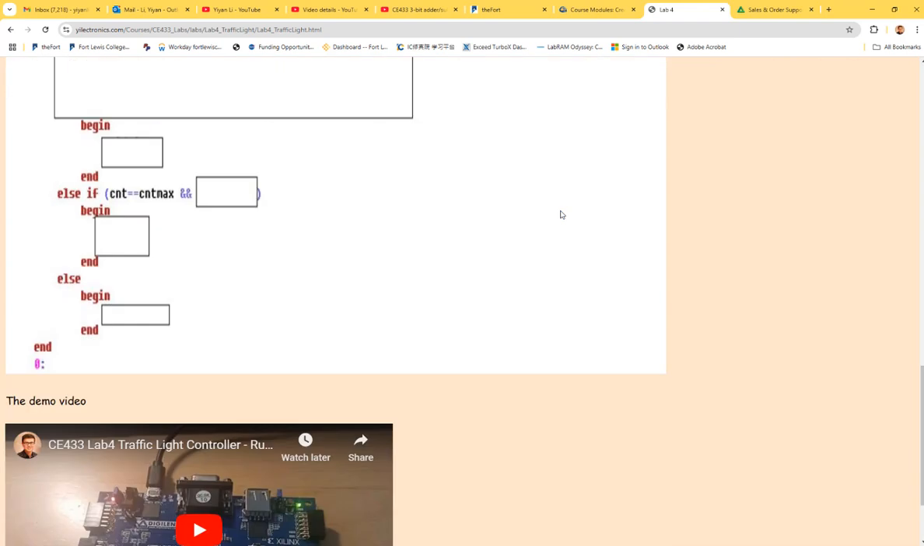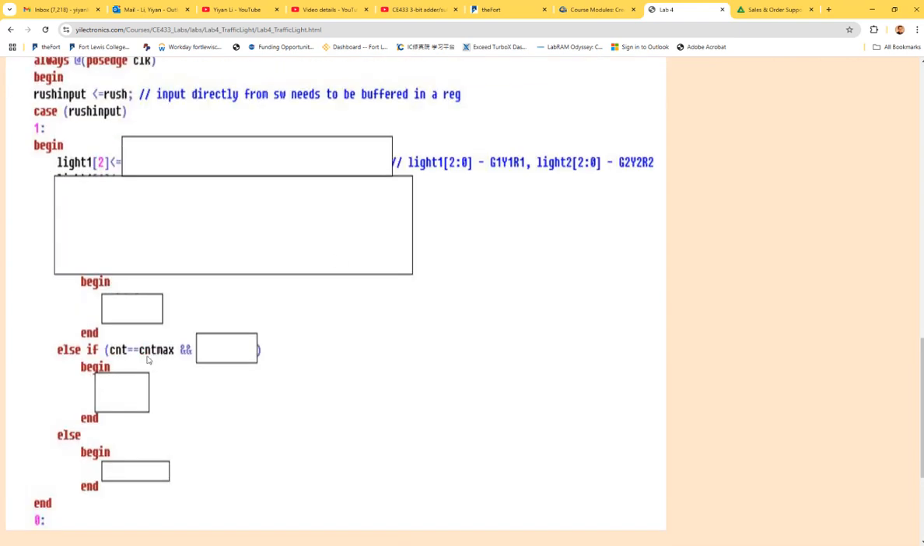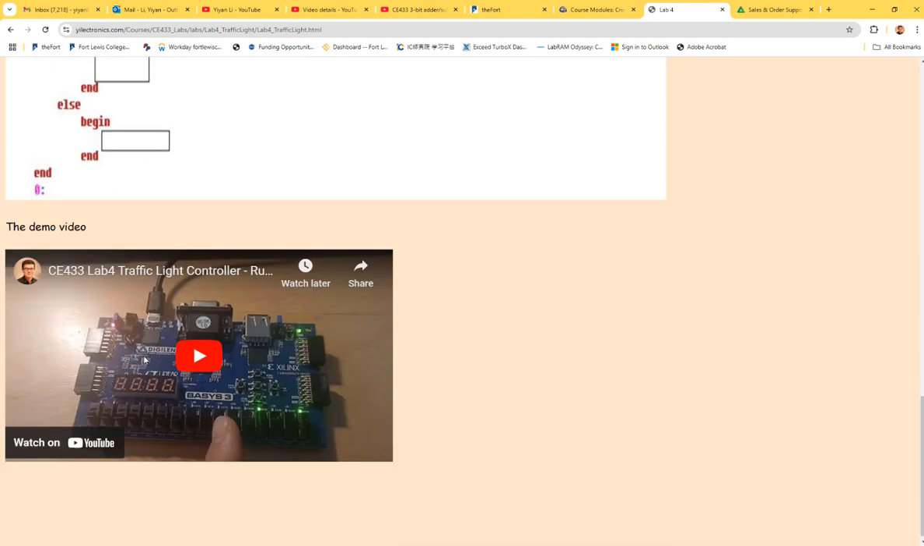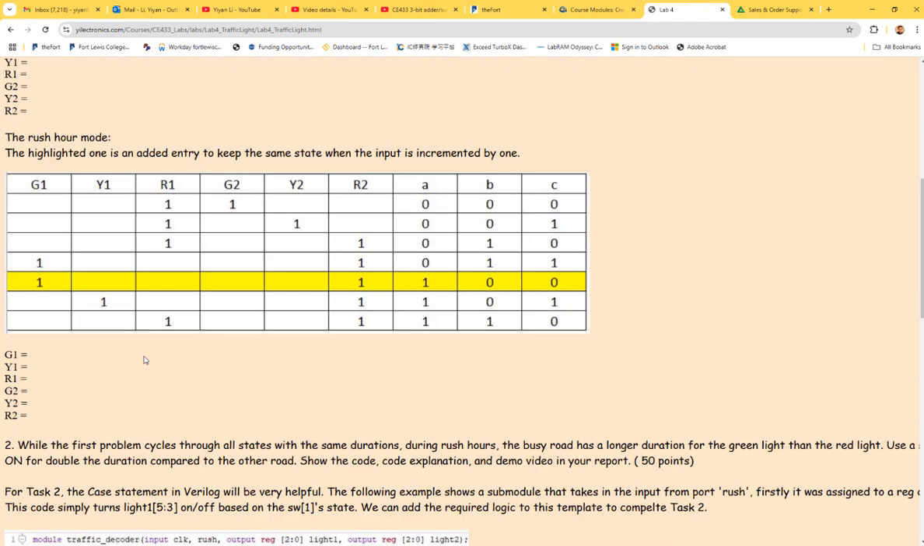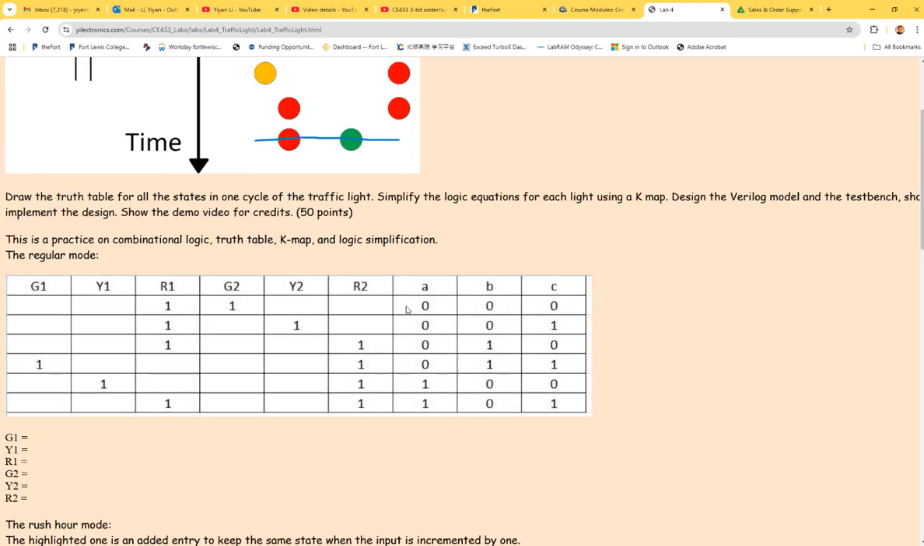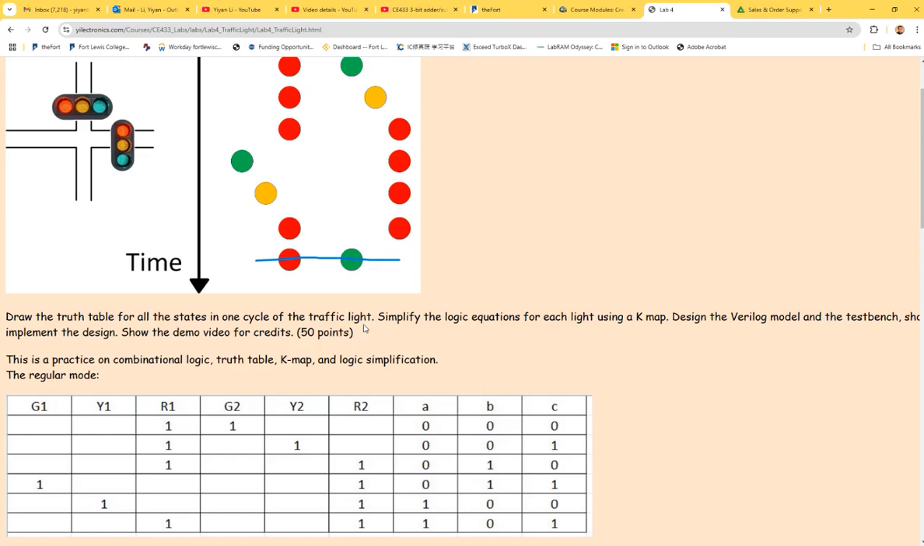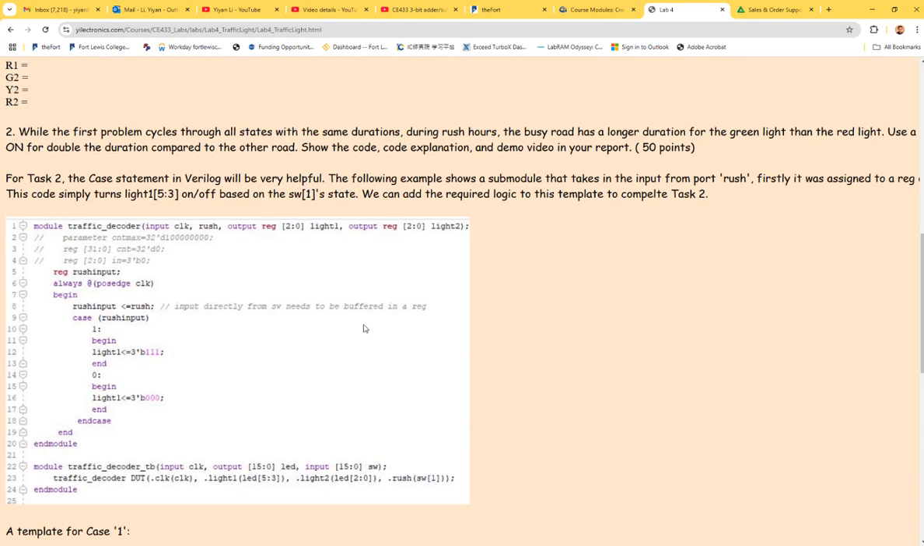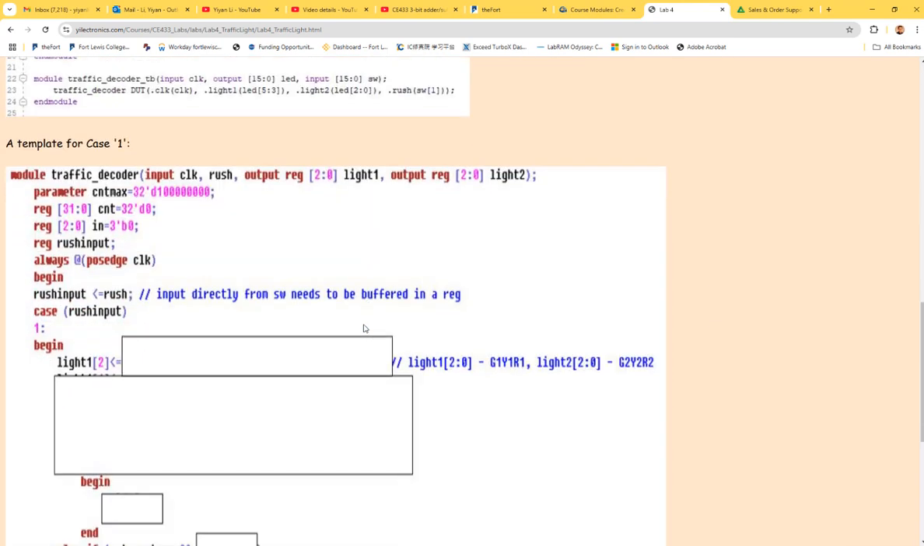That's why you need an AND logic. If it equals counter max and it reaches that state, reset it. If not reaching it, don't reset it. Keep counting, right? That's the logic of it. The first one is even easier. The first one is just cycling through all the 6 states, and the second one requires a rush hour input.